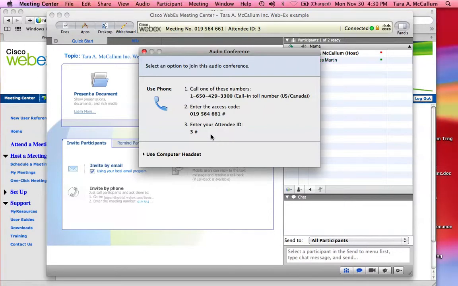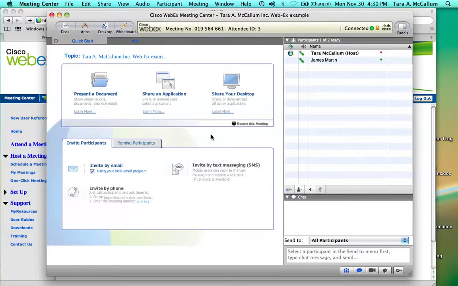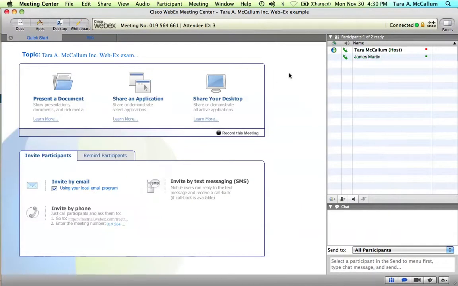And that is 3 and pound. Welcome to WebEx. You will now be placed into the conference. Okay, and as you can see, we're actually physically inside the classroom right now. And it looks like we already have another attendee.